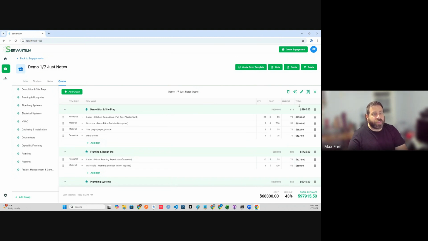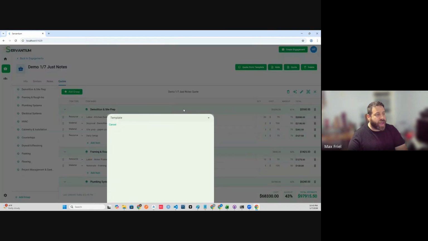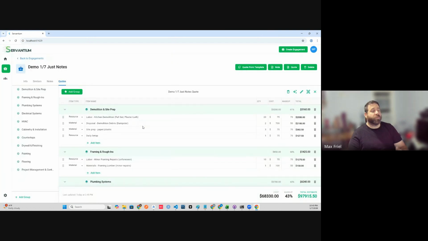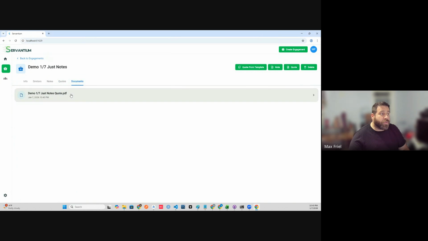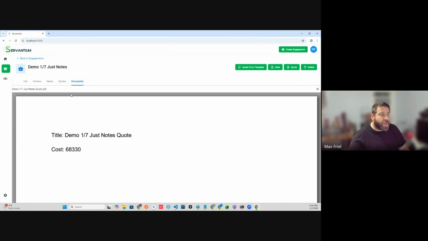Once you've done your edits, once again, we can go ahead and make it from a template. We're going to choose the current template. And it's going to go off in the background. It's going to do its thing. It's going to grab the price. It's going to grab the information, and it's going to create a document. We will update the documents at a later time and go over that. For right now, just show you can make a document.